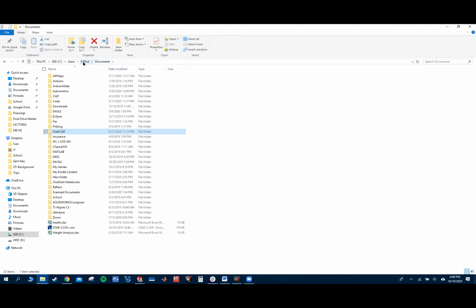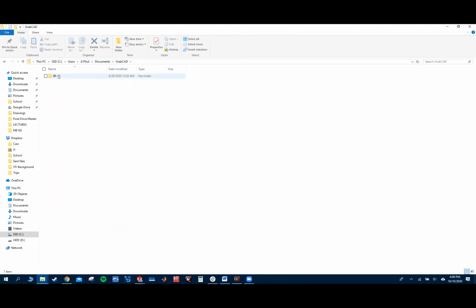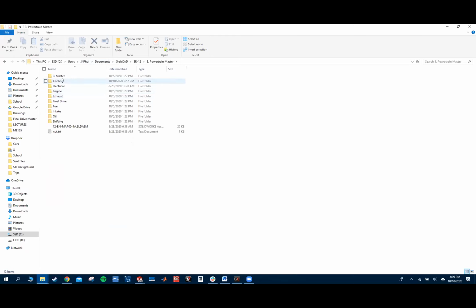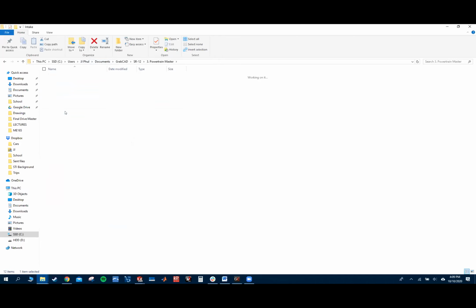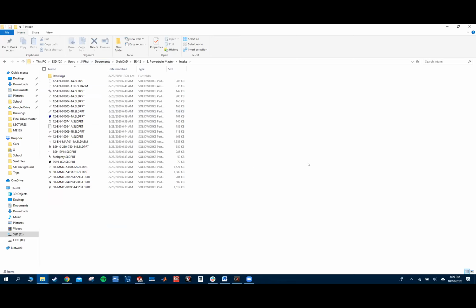If you go under your documents, you'll see a folder that gets created for GrabCAD, and then our project is called SR12. The way we've divided up each of these systems is into folders, and within these systems there are subsystems. So for powertrain, let's say I wanted to add a bracket into intake. I would open up SolidWorks, make the part, and then save it into this folder.